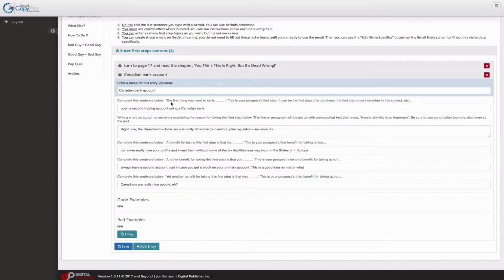So I said the first thing you need to do is open a second trading account using a Canadian bank. And right now the Canadian dollar value is really attractive to investors, is what I said is the reason. And again, I give three benefits. You can more easily take your profits and invest them. You always have a second account just in case you get a block on your primary account. And Canadians are really nice people, eh?